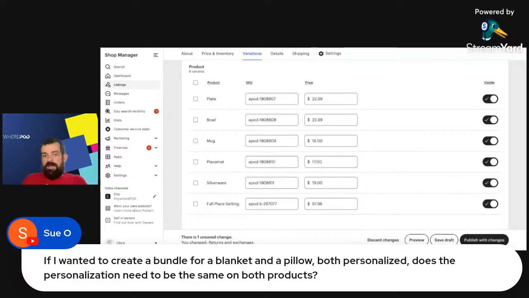I think the only caveat there is you'd have to make sure that whatever instructions you put on that Etsy listing make sense to the customer, right? So if you need to give different instructions for the pillow and the blanket, that could get a little bit confusing for the customer, right? But if you're just asking for the name and how you're applying it to the product is different between the two, then yeah, that would absolutely work.